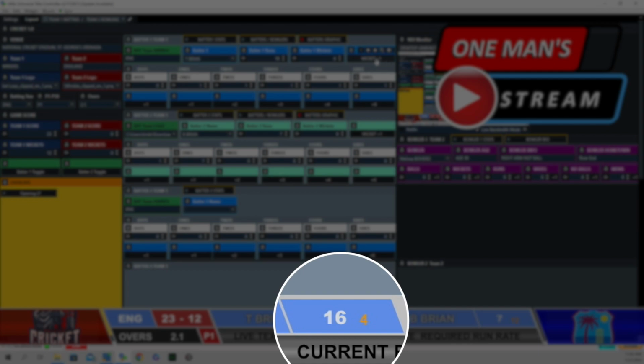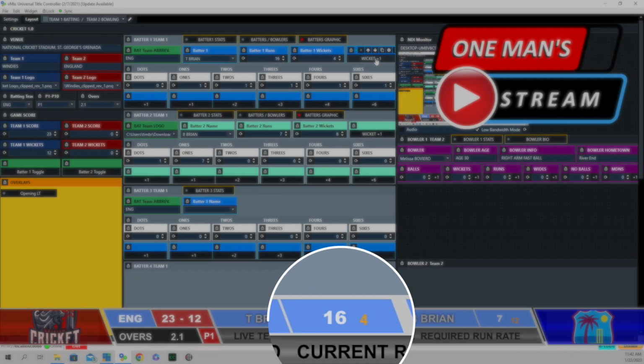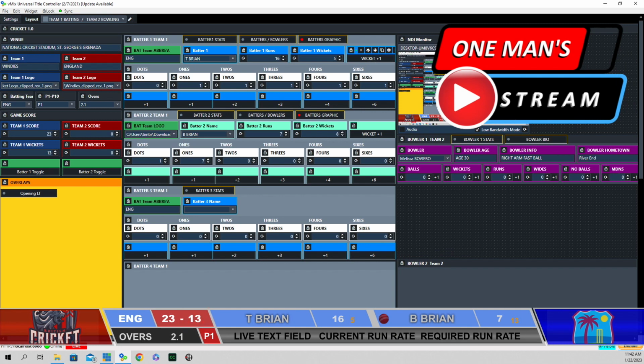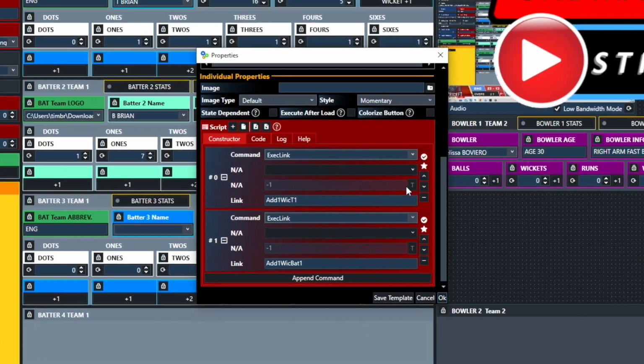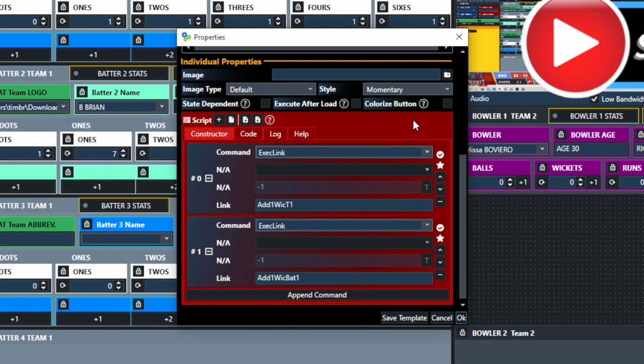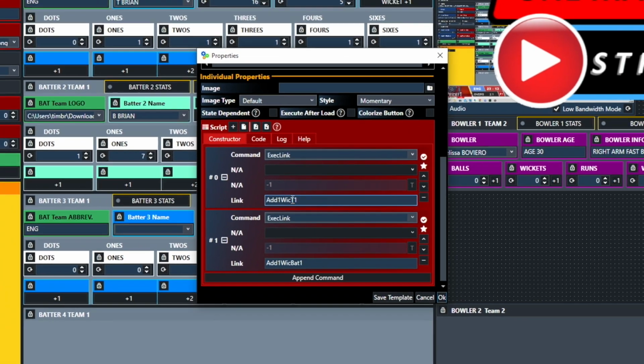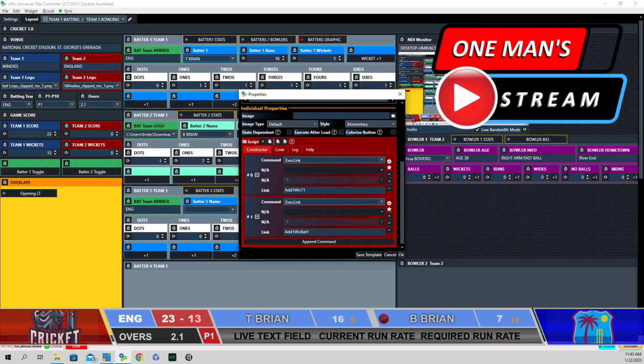Now you can also see each time I press on this that the team wickets are also changing too. So how did that happen? Well, let's go down to this. Every time I click that plus button, we're actually executing two different links. We're adding 1 wicket to team 1, which is right here, and then we're adding 1 wicket to batter 1, which is right here.